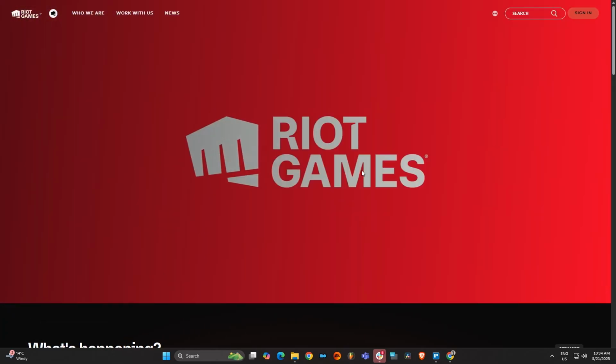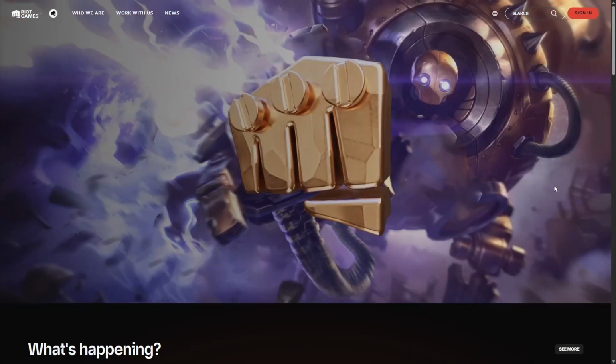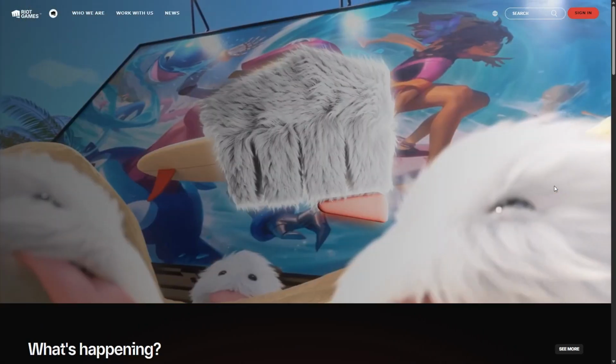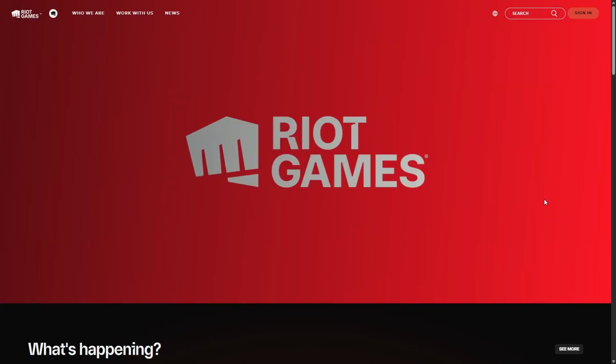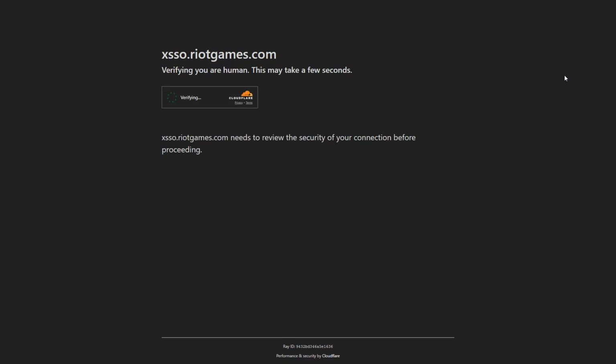So here we are on the riotgames.com website. So no need to use the app. And you can just immediately go to the top right corner here and click on sign in. Now you probably won't get this. You might just complete the verification here. All right, and now you want to sign into your account.